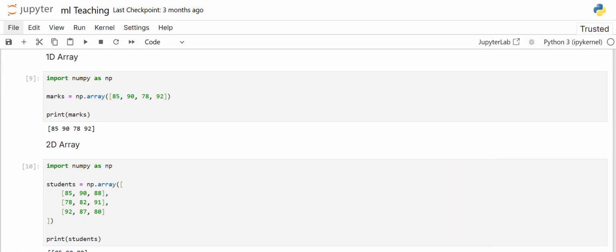Now let us understand in a brief way. What is a 2D array? Until now, we worked with arrays in a single line. This is called a 1D array because all the values are arranged in a single line. Now, what is a 2D array?